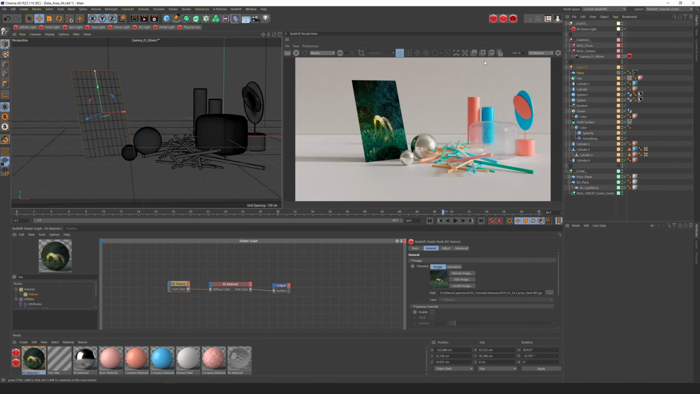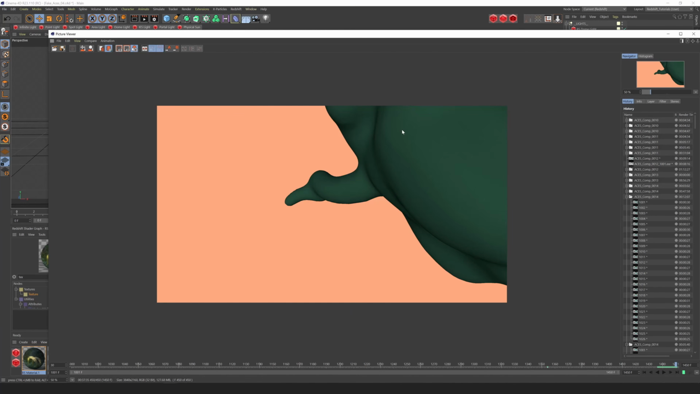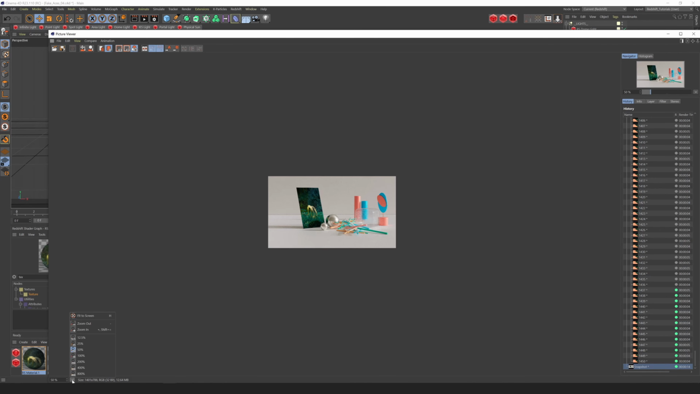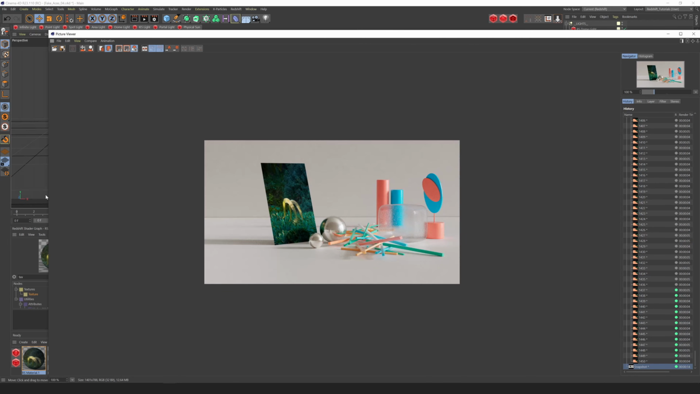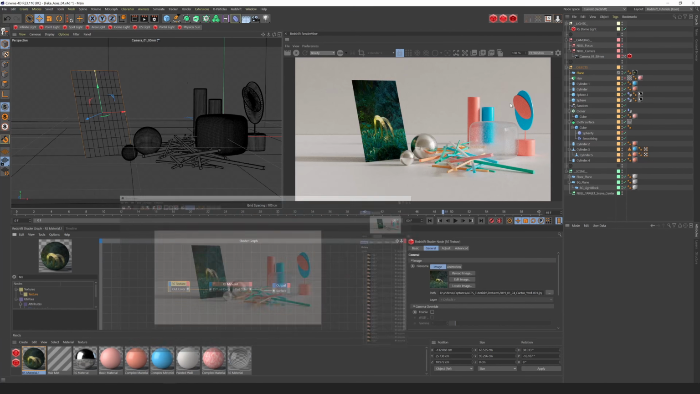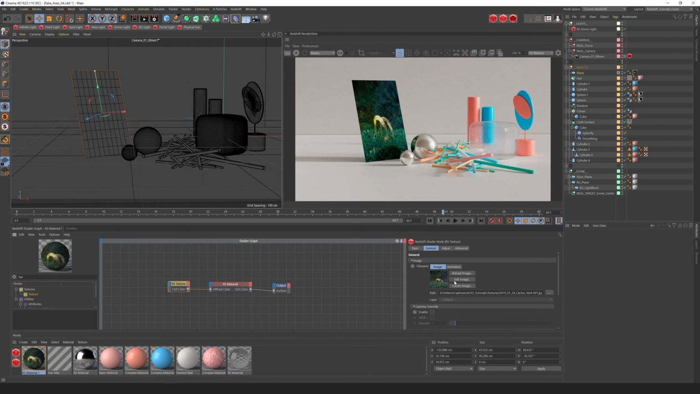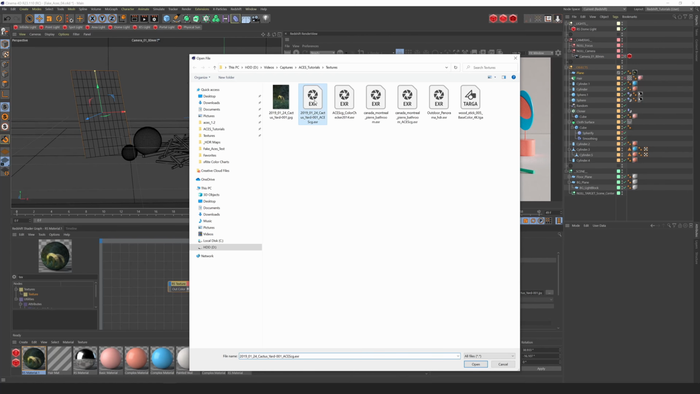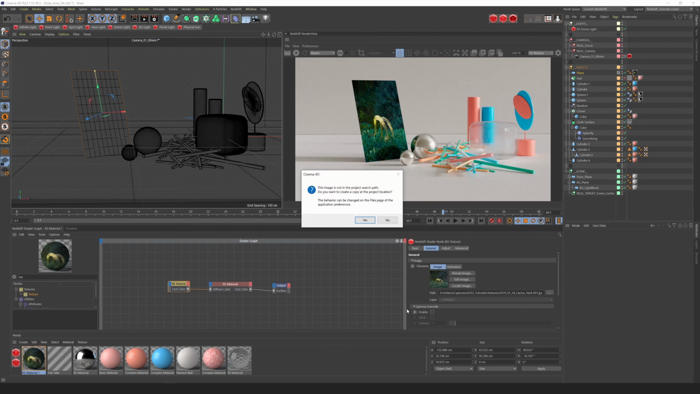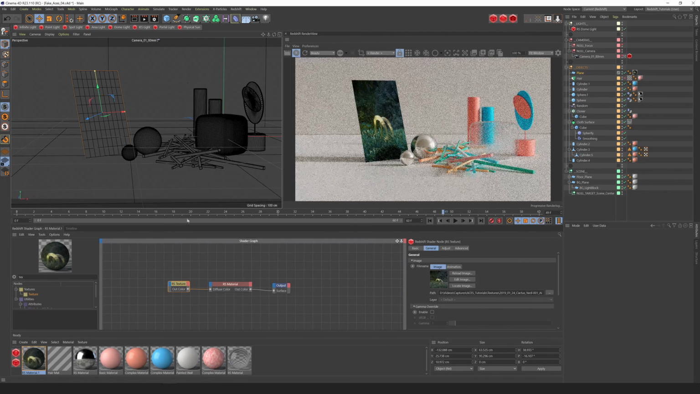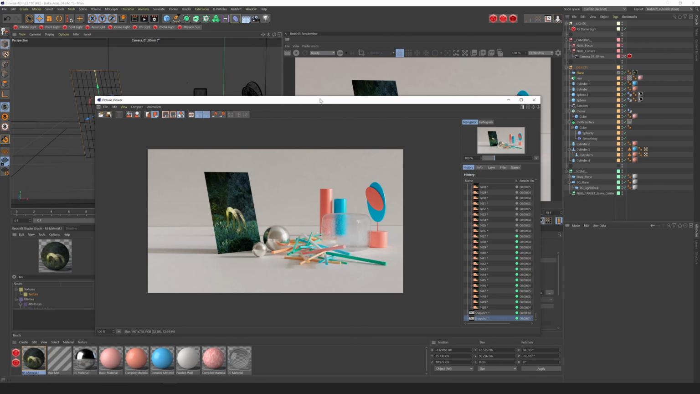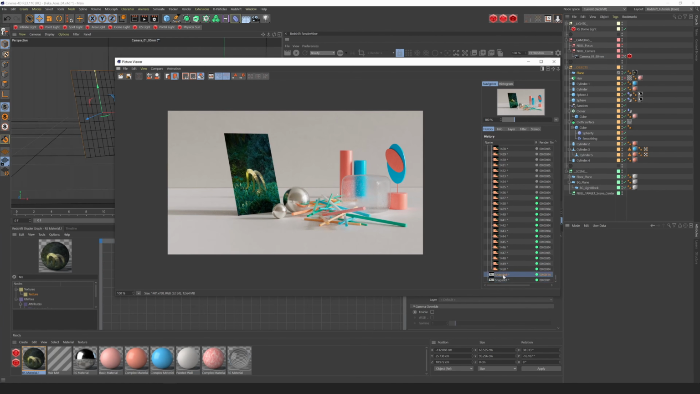Okay, let me just pause this and we'll save this to the picture viewer. Just make it 100%. Okay, and we'll go back and select our ACES version, and hit render. Okay, send that over to the picture viewer, and now we can go back and forth between these.